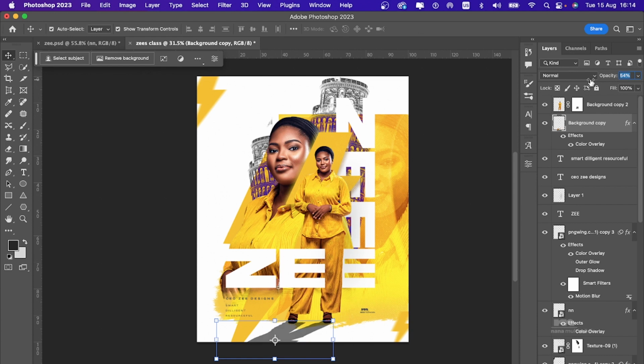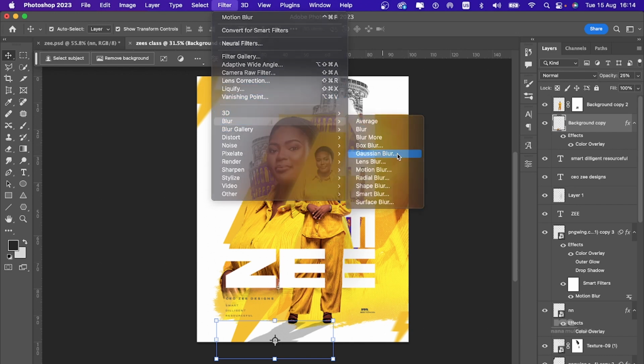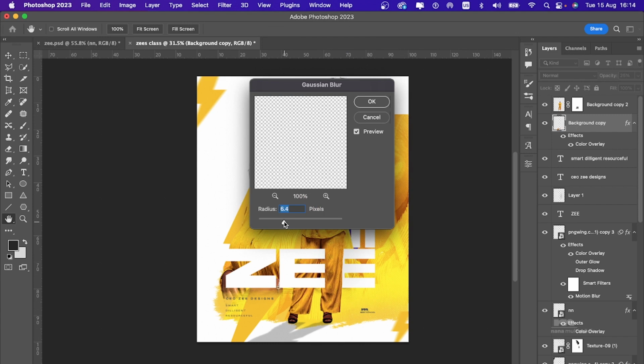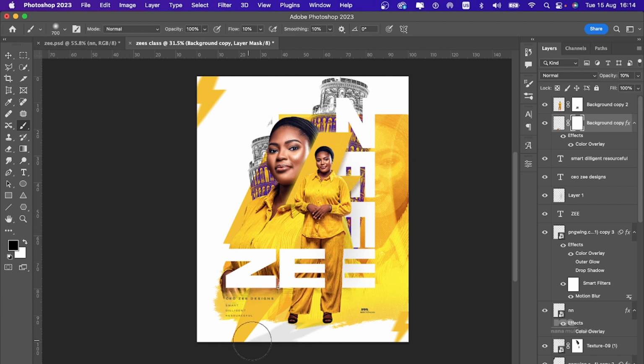Then I adjusted the opacity. Then I added some blur, some Gaussian blur. There are many ways to add shadows to this, so this might not actually be the way you would do it. I used the opacity a little bit. Then I used my brush to clean up some parts of it. And that's that. I did that.